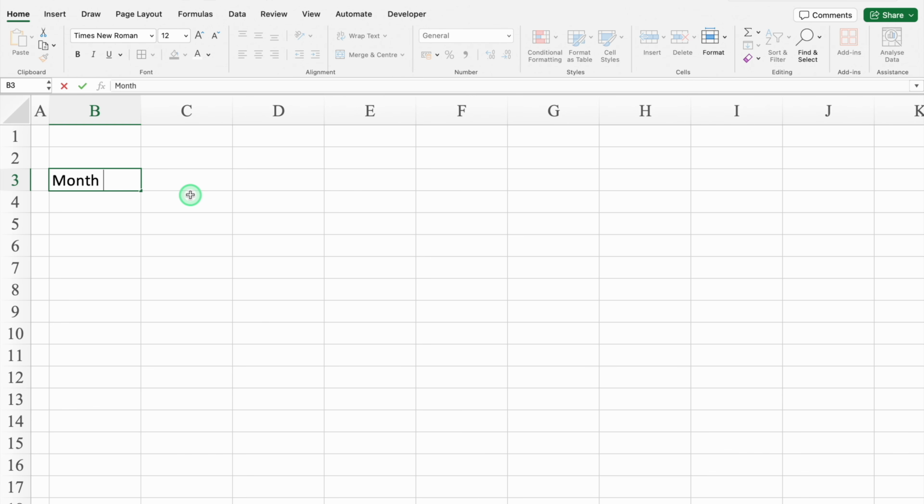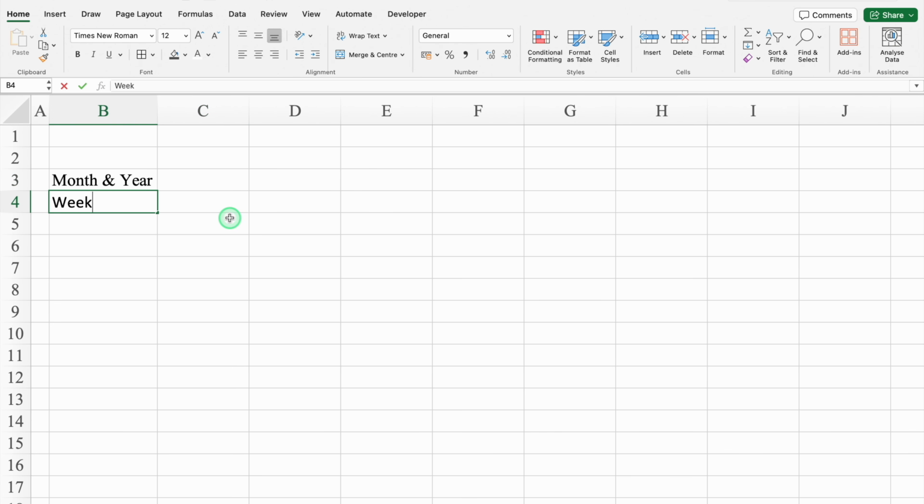This will be month and year. We'll adjust the column size. Week offs, employee code. We'll click just under employee code, select the next cell also, and merge this. Let's put 1 over here for our reference.